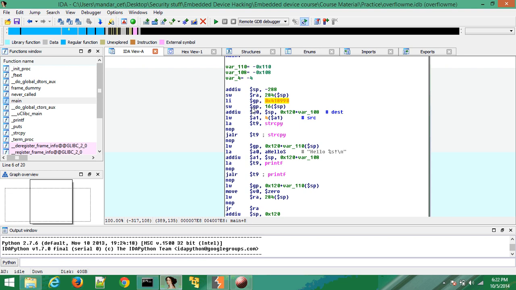Then also, after loading and adding the address, it basically stores that GP value into 16 bytes below the stack pointer. What we can see over here is that IDA Pro is pretty good. It has already pointed out that this is the destination. Since strcpy takes two arguments, destination and source, A0 will contain the destination, and A1 will contain the actual source.